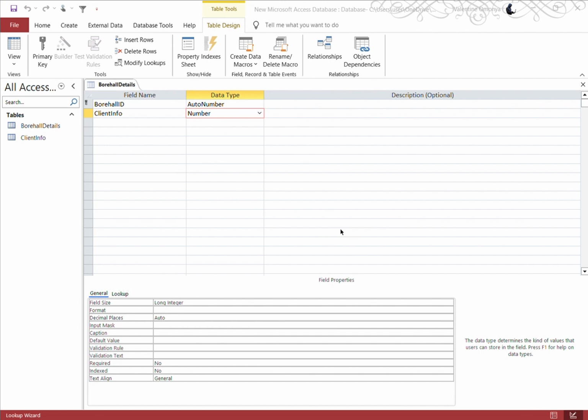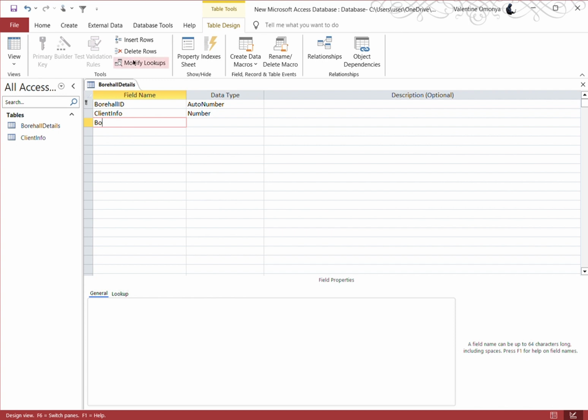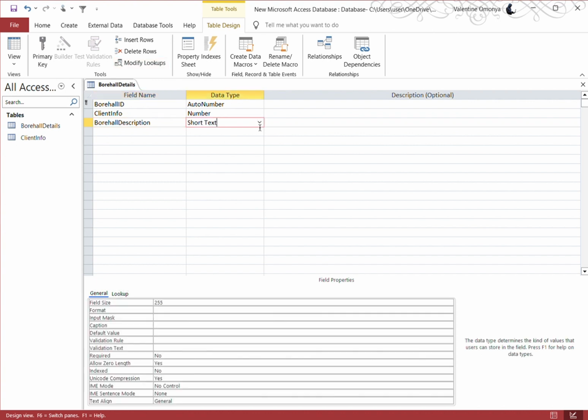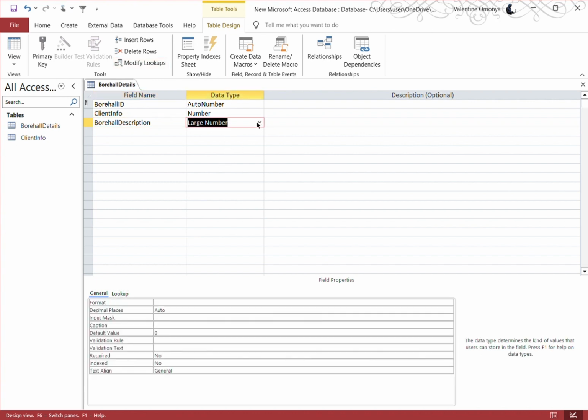It's saying the table must be saved before the relationship is created. So I'll save this one and save the table too. Okay, I'll add the other fields, which are the borehole description. That will be long text, because you might be having a not large number but long text.